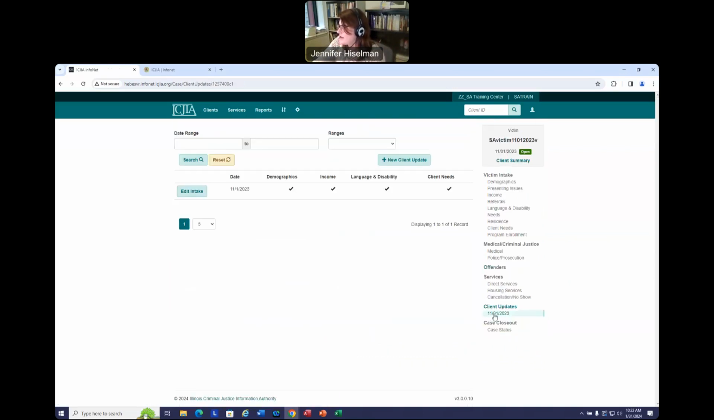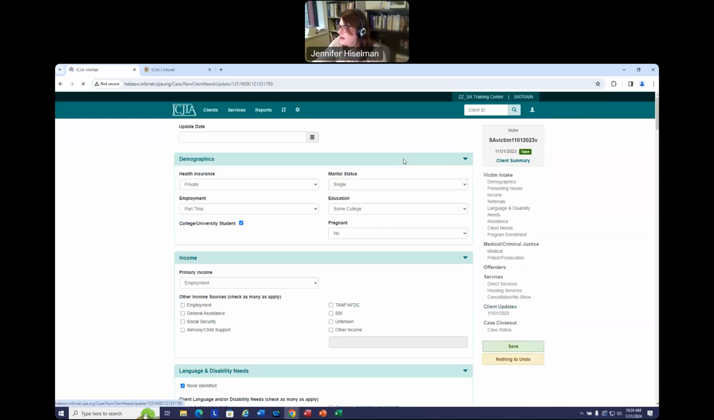And notice it has the date 11/1/2023 here. That's because this is the very first record of this client's information, which also happens to be their intake. So I have 1 row of information here. Again, this is their intake. I'm going to add a new client update by clicking this button right here, New Client Update.